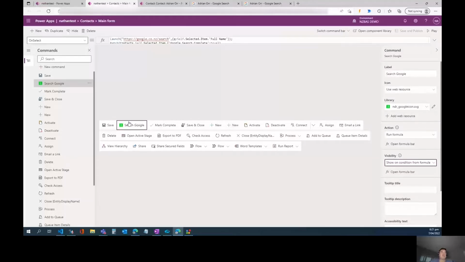So specifically within the context of the contact record, I want to show this button when my Google Search Complete field is equal to no, but when that field's equal to yes, I want to hide it because I don't want users to be performing multiple Google searches on the contact.